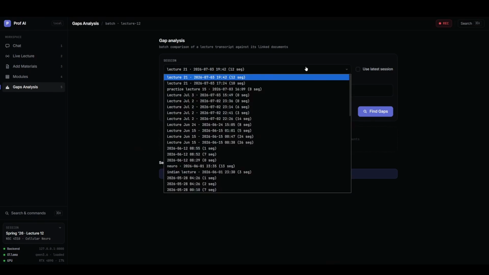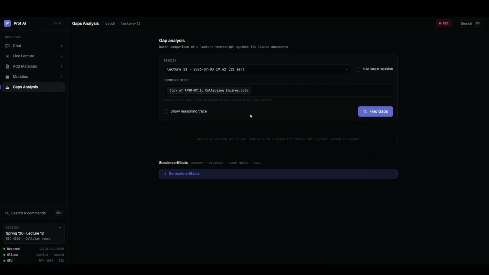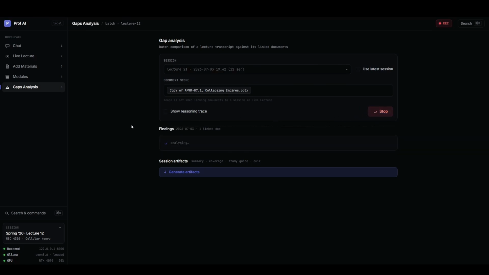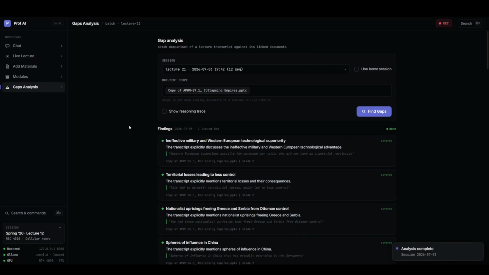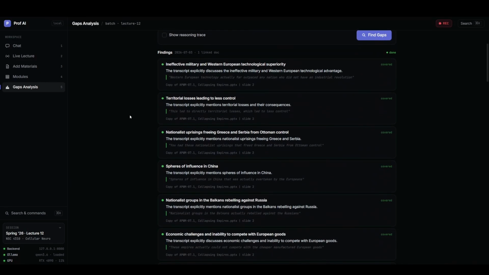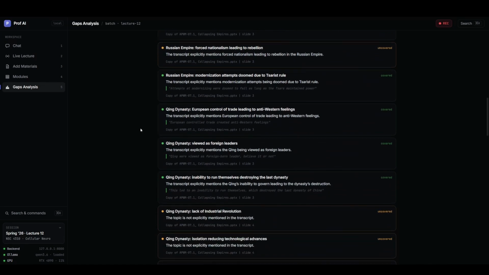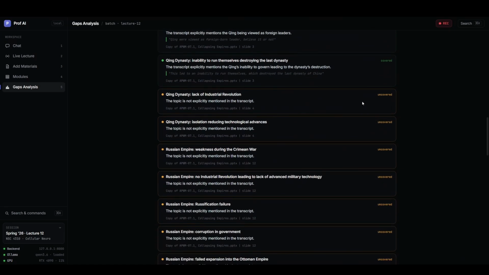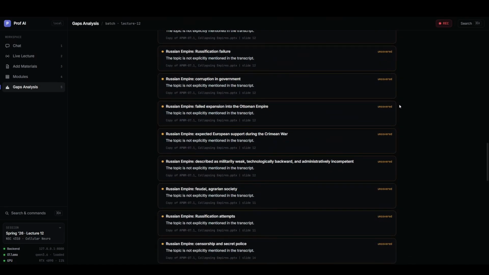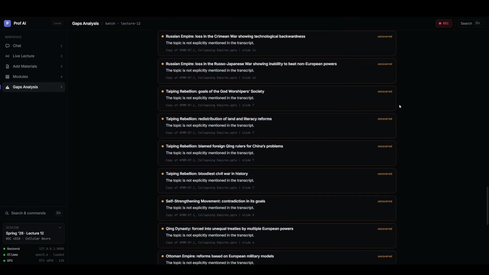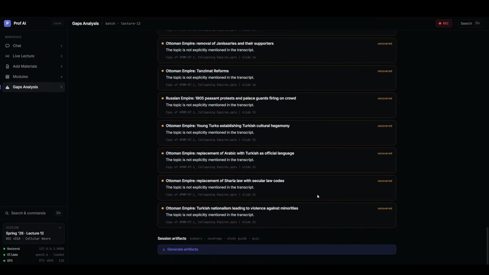This is the gaps analysis page. This is really cool. It essentially has every lecture you've done and the PowerPoint that you've done it on. And so it looks at that transcript and it looks at your lecture and it finds what the main points of your lecture are and what you covered and what you didn't cover compared to your PowerPoint. So you can see right here, I didn't cover the Russian Empire, the rebellion. I didn't cover the Qing Dynasty or all these things about the Russian Empire. You can have a look at there.